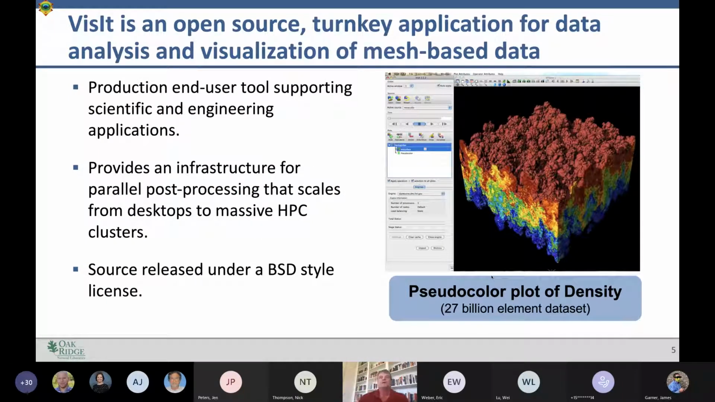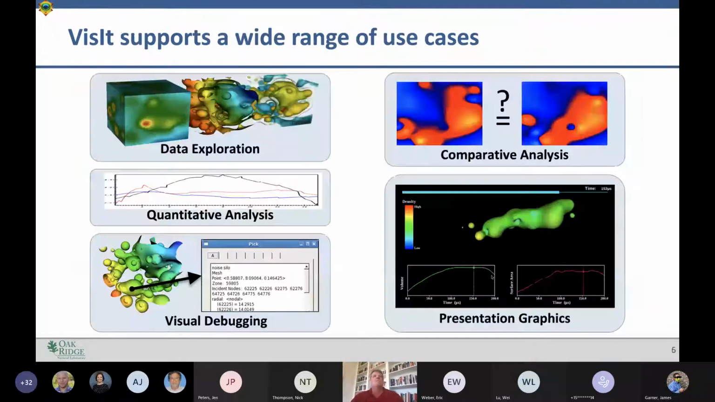So what is VisIt? It's an open source production quality tool for doing analysis and visualization on very large data. It runs on laptops, it runs on workstations, it runs on supercomputers, it runs across the whole gamut of things. And it also supports a very wide set of use cases.